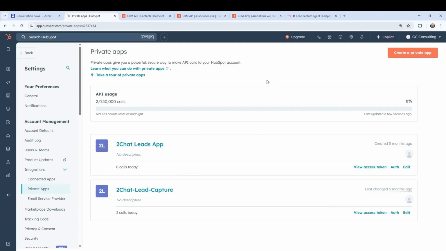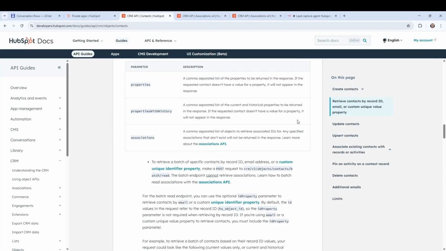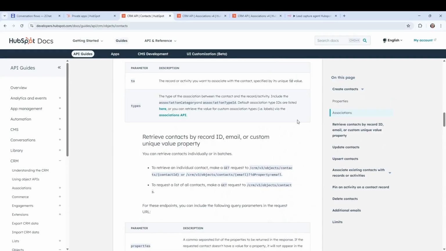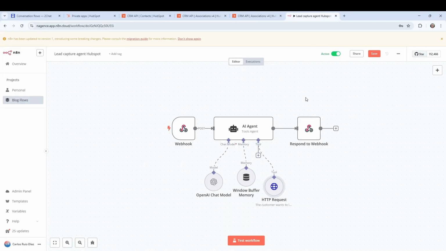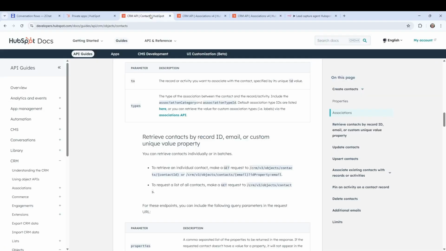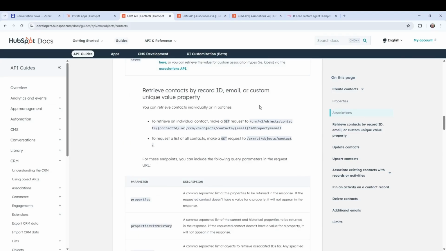Now, after this, it's very important to know the Hubspot API. This does require some knowledge of Hubspot, although we'll share the template itself with you, which already has the URLs and data prepared, but it's important for you to know it in case you need to integrate other functionalities.